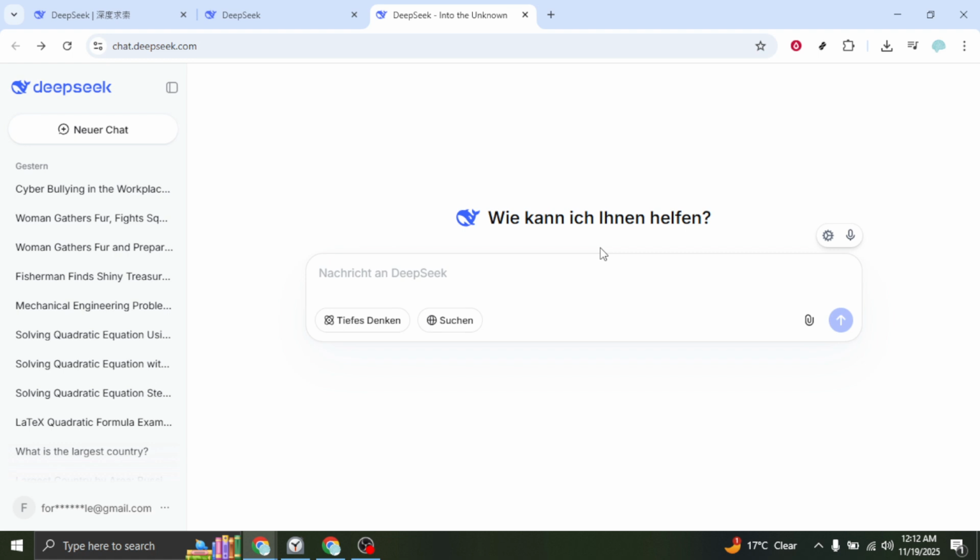If you found this helpful, feel free to follow along with these steps the next time you set up DeepSeek on a new device or browser.